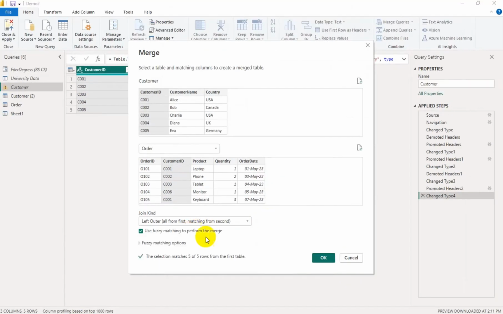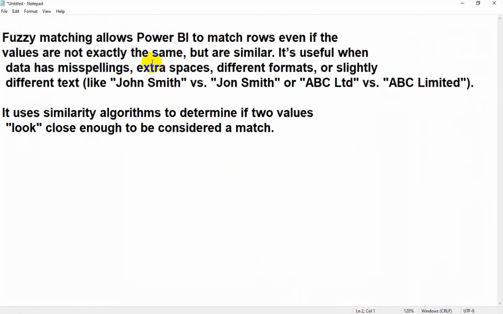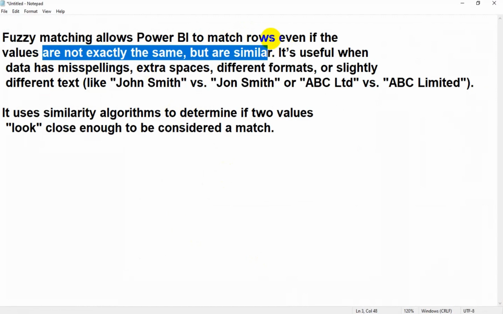Now, after that, there is an option, use fuzzy matching to perform the merge. That is a very important concept in Power BI. What's the meaning? Fuzzy matching allows Power BI to match rows even if the values are not exactly the same but are similar. Normally, when you apply matching between two tables, it finds the exact same value. But if you mark the fuzzy matching option, values that are similar, not exactly the same, will also be part of the match.